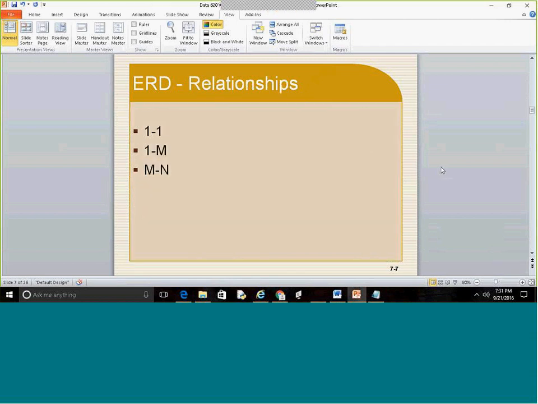Okay. Then let's go and understand what relationships are. In an entity relationship diagram, there are 3 types of relationships: one-to-one, one-to-many, and many-to-many. For example, what is one-to-one? A student can enroll into one course, and a course can be enrolled by one student. This is called a one-to-one relationship. In a one-to-many relationship, a student can enroll into one or more courses, and a course can have one or more students.